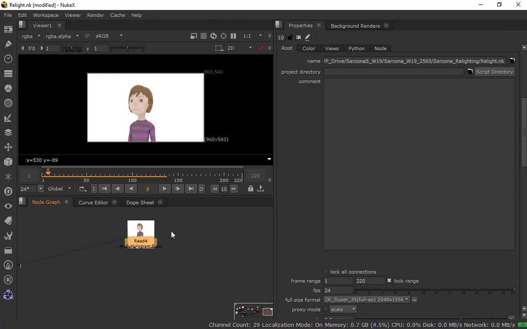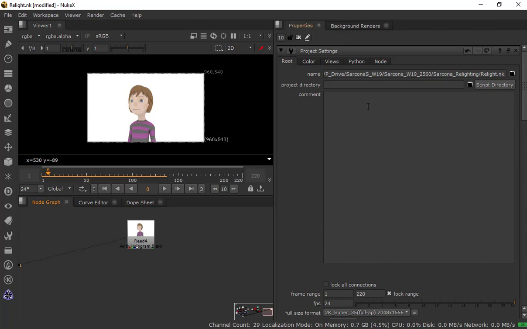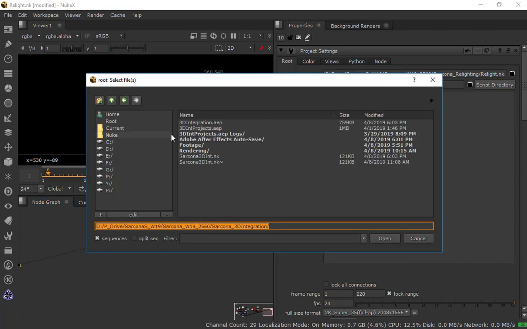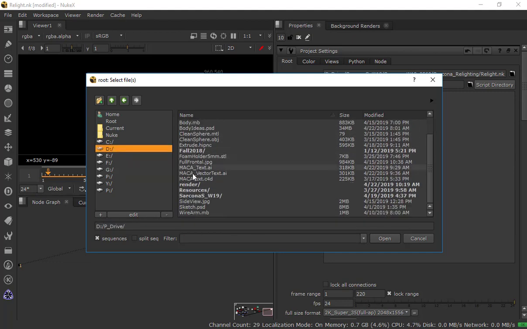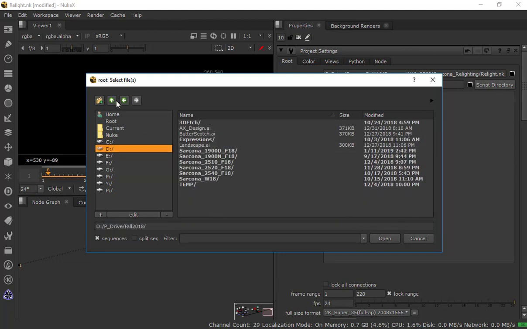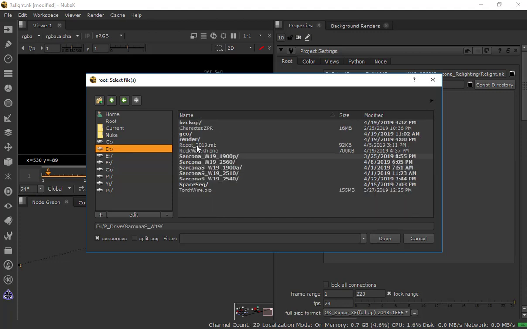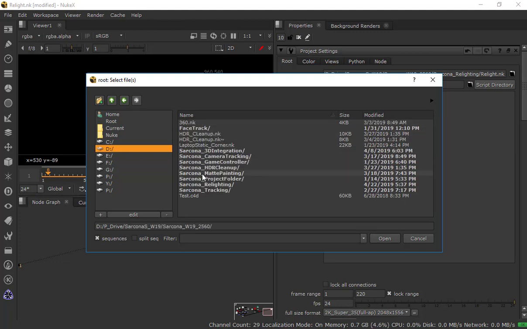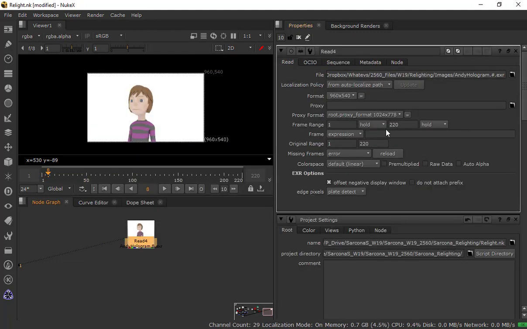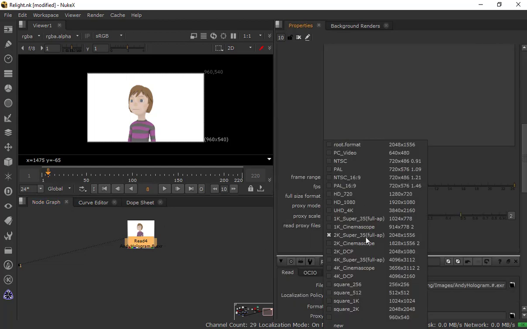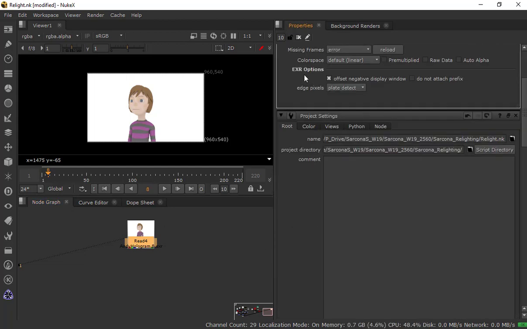So with this one, I'm just going to set up my settings real quick. I'm going to go to my project directory. I'm going to set this to my D drive, P drive. Oh, this isn't fall. Winter 2560 and relighting. There we go. Make sure this is all set. 1220, yes. 960 by 540. All right, so that's all set.